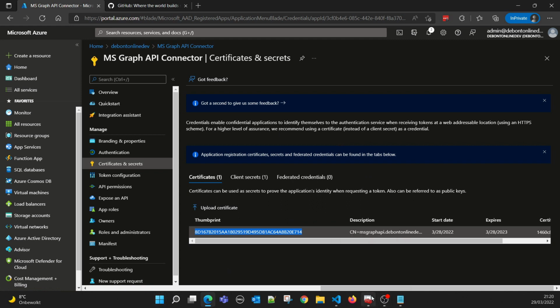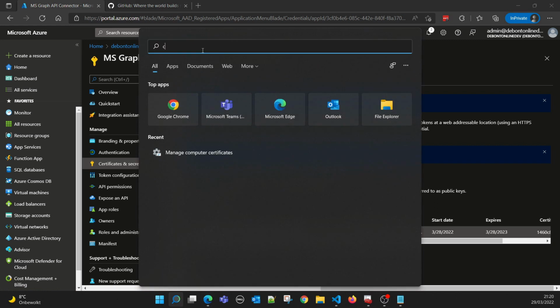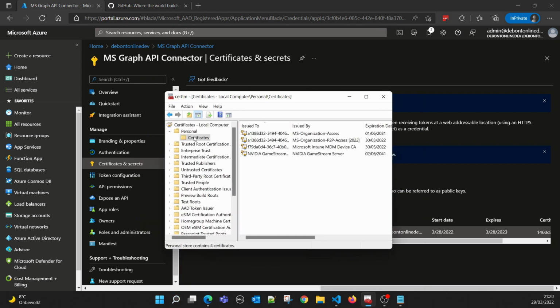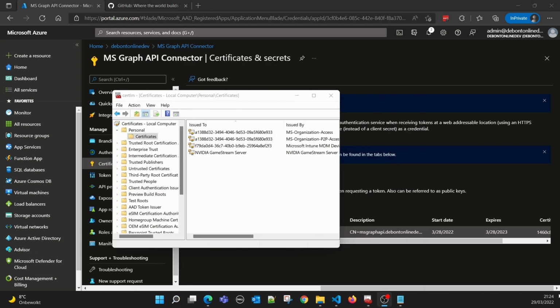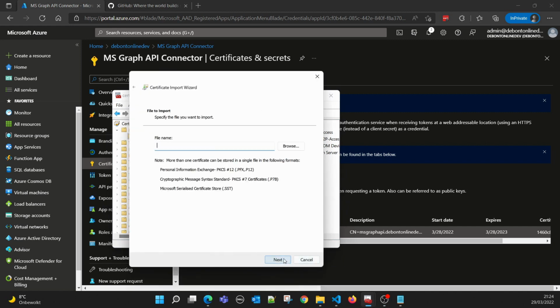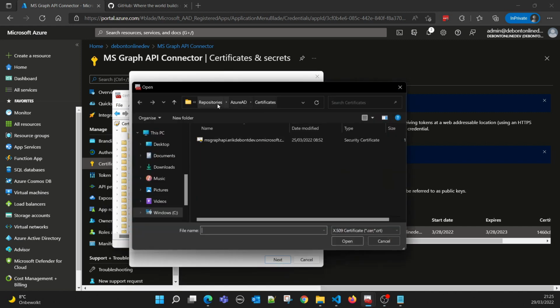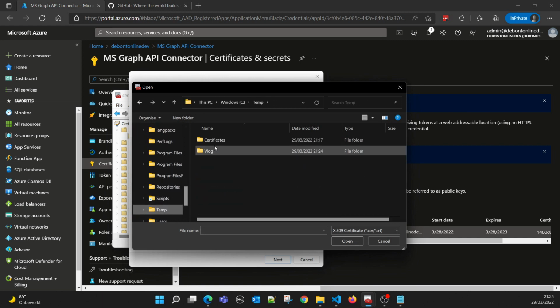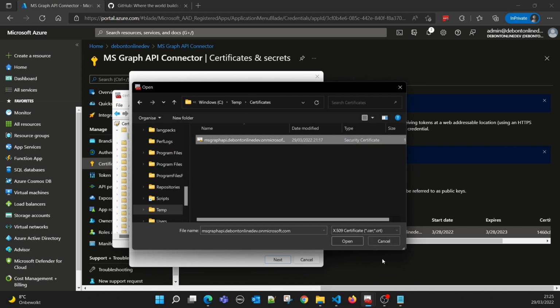Next, we're going to start the certificate manager on your machine. You can type in just start and then you see manage computer certificates. I already opened it. So now we will import the PFX file. That's the private file, into the certificate manager for machines. So go to certificates, right click, import, local machine, next, browse. And we saved it in the C temp. Certificates, this is the one.